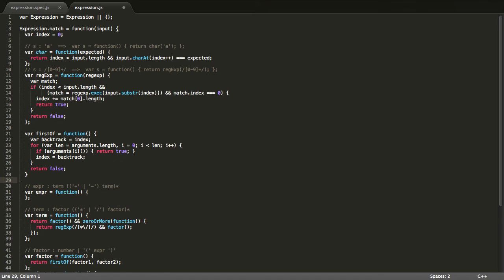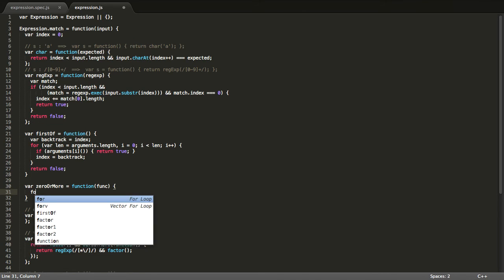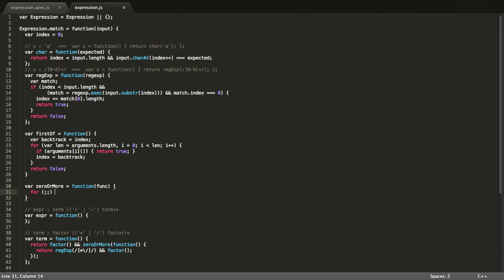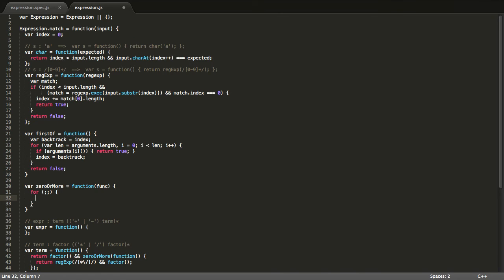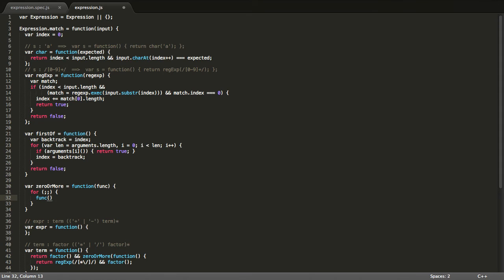So let's implement the 0 or more. It is a function that receives just one function as a parameter. We want an infinite loop here. I like to write it like this. And in our infinite loop, we will be calling the function passed as the parameter. If it fails, so if not func, we want to return true, because matching 0 times is valid. So it always returns true.